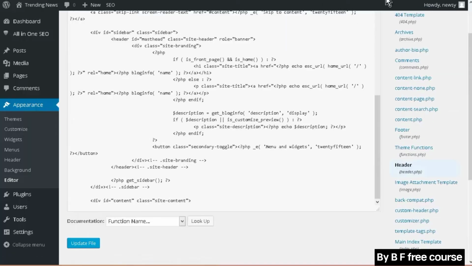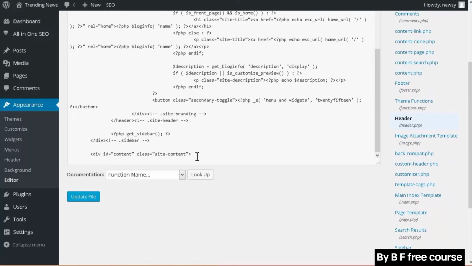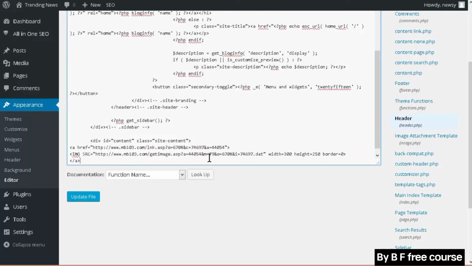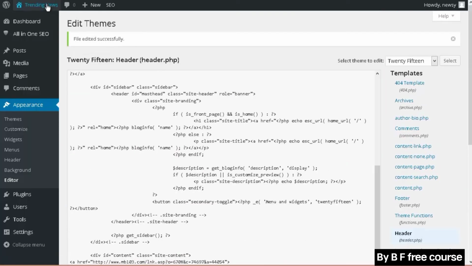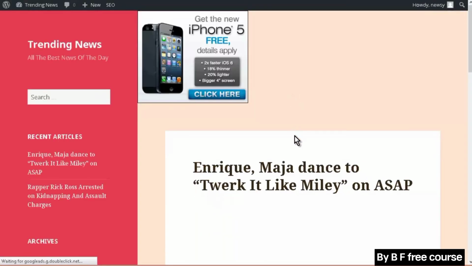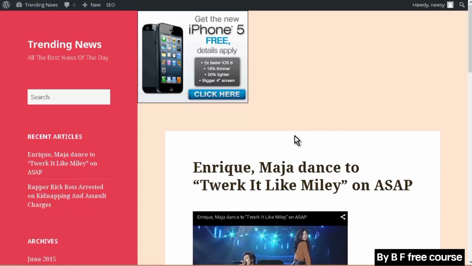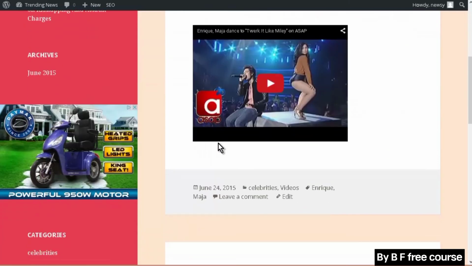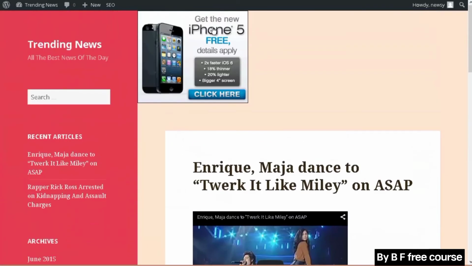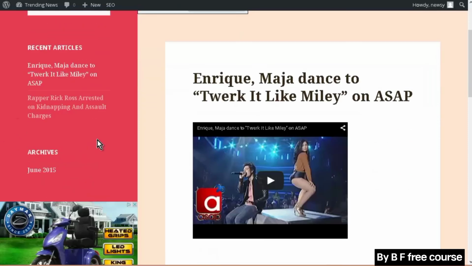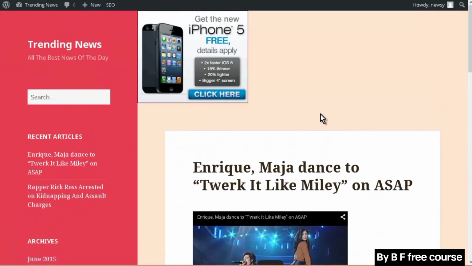Then what I want to do is put it where the site content is. So I'm going to put it right under here and see how it looks. Go to the site and see, and there it is right there. We could put some HTML in there to center it if we want. But you'll see now that we have the ad here and we have our ads on this side. So that's really all there is to monetizing it.